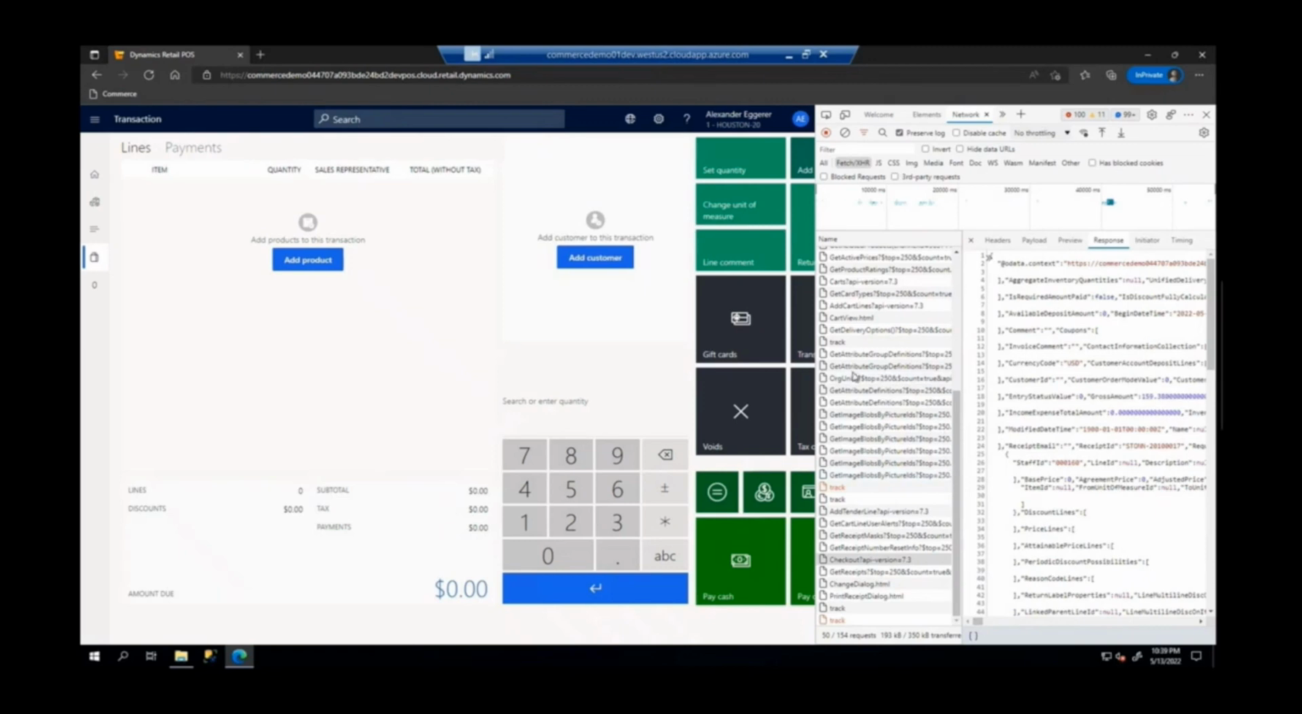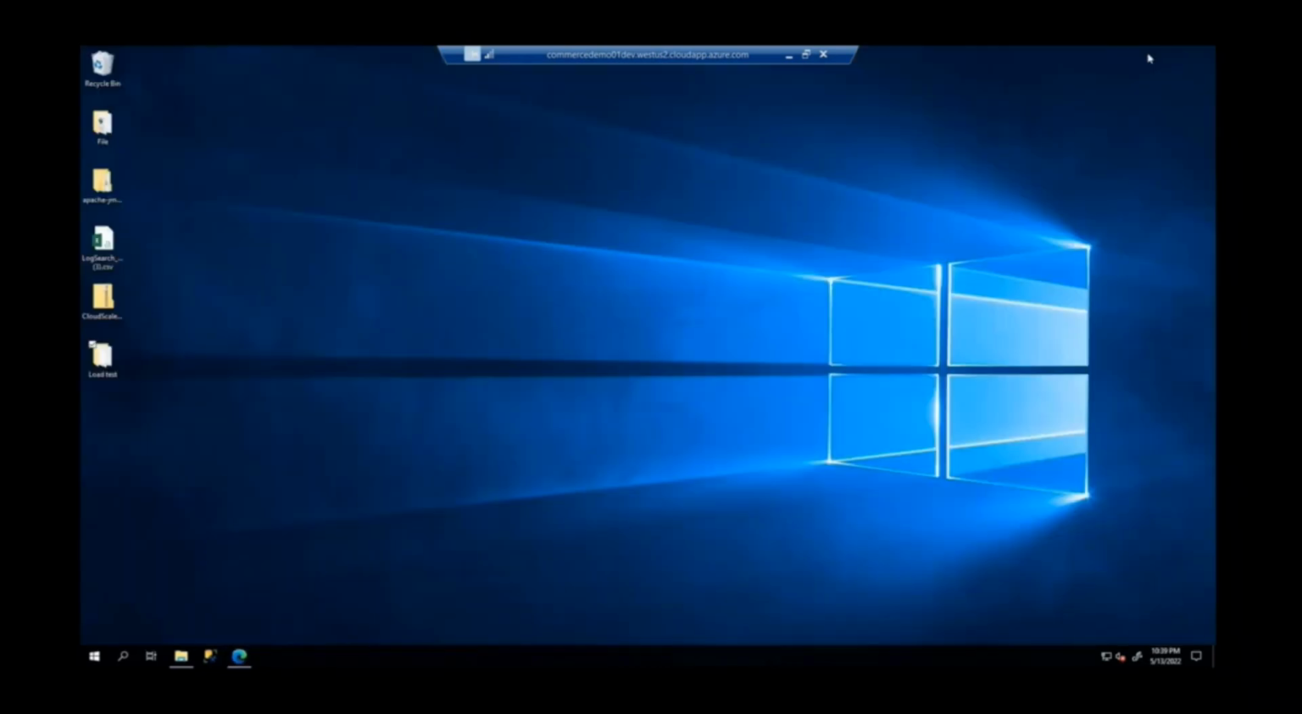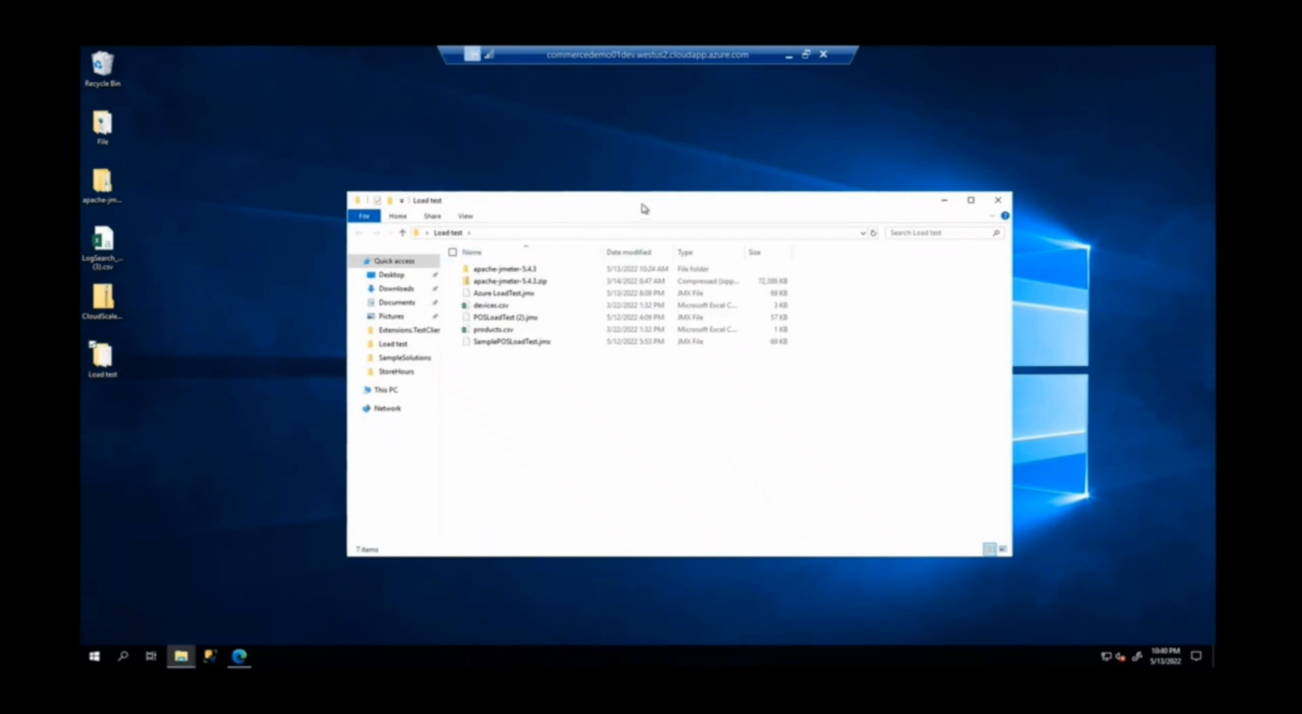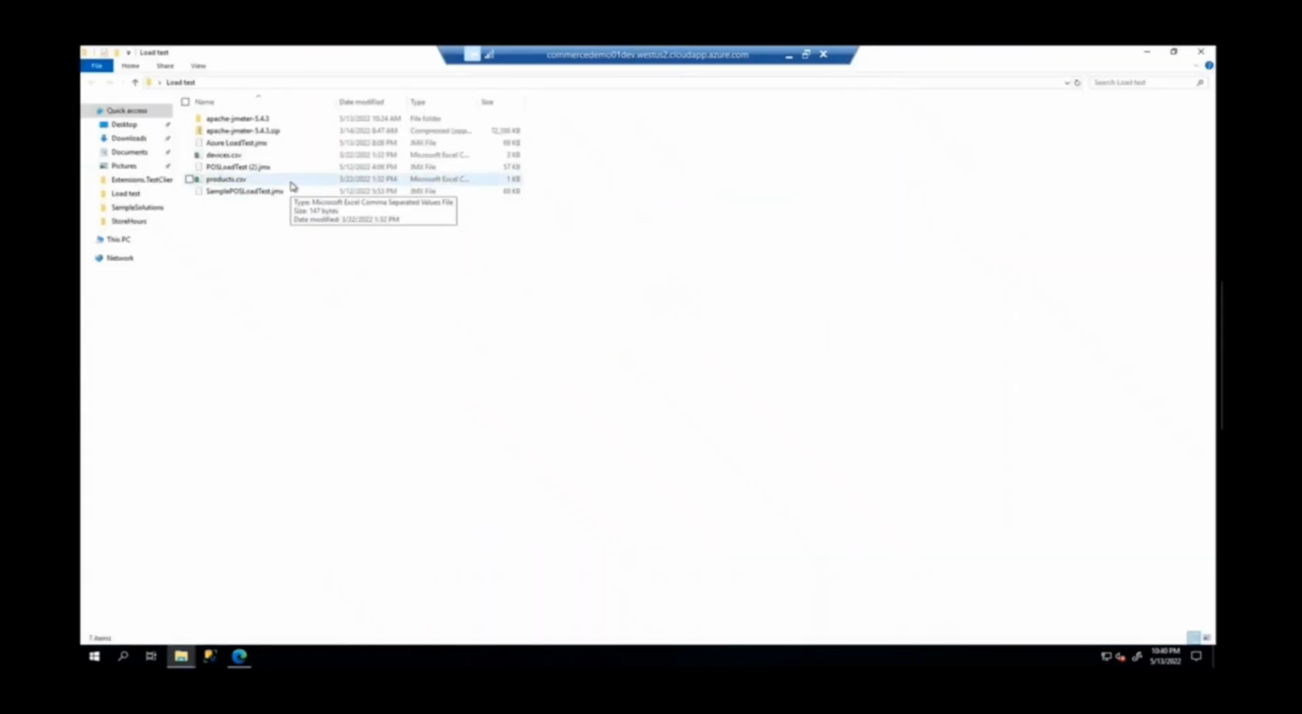Now we are clear with APIs, which we need. Now we can move to the test script preparation part. So for that, we are going to use Apache JMeter to prepare the script. JMeter is an open source testing software. It is designed to cover various tasks such as load testing, functional testing, regression testing, etc.